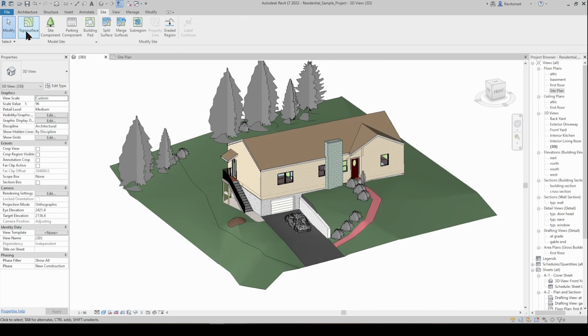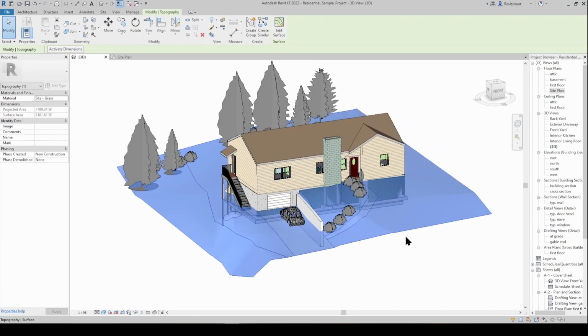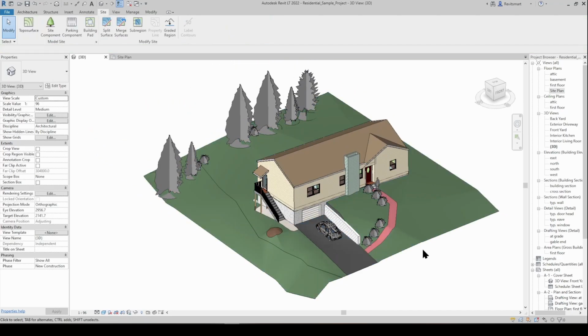So Topo surface. This one is relatively self-explanatory, but yeah, most of these buttons are. Topo surface is your topography, which is just your ground, essentially. So this big old slice of land or ground here is a topo surface. You can do a lot to modify and control the extents of the land and make it suit your needs.